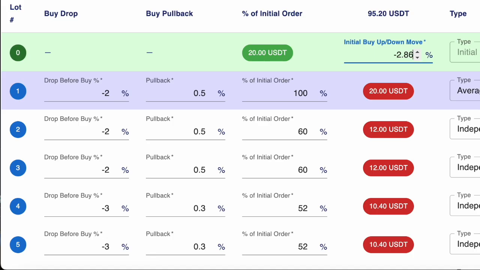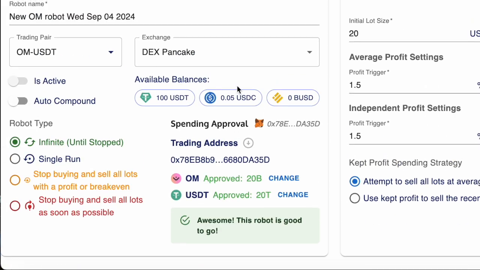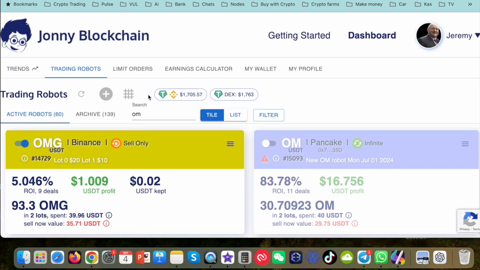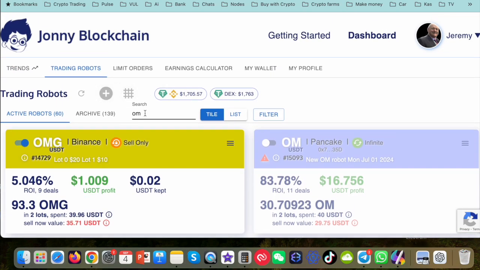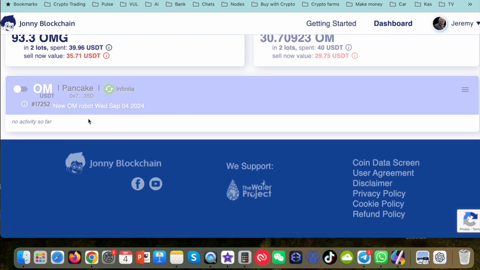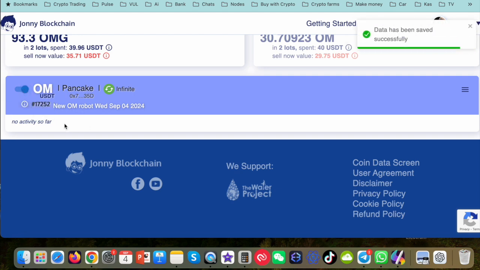So if I come back to Johnny Blockchain, I've got 3% there, and I'm saying it won't buy the second lot unless it drops another 2% from this point here. So that's okay for me. I'm happy with that. So all I do now is I come up to the top and I click save. And then when I'm on the bot screen, I just search for OM. And then if I come down, you can see here's my new bot that I just set up. And I now can toggle that on so it starts to trade.